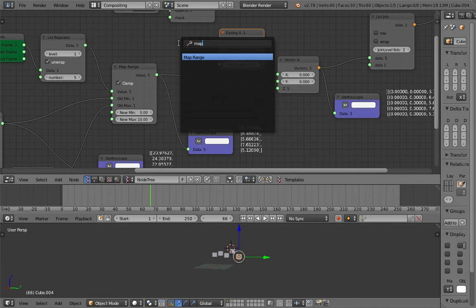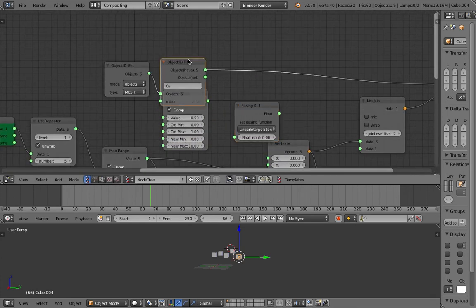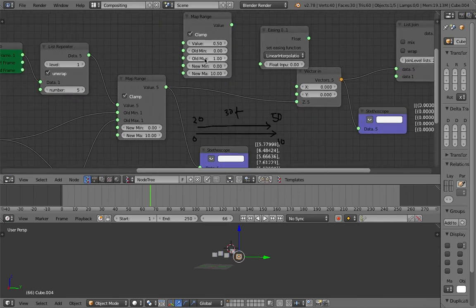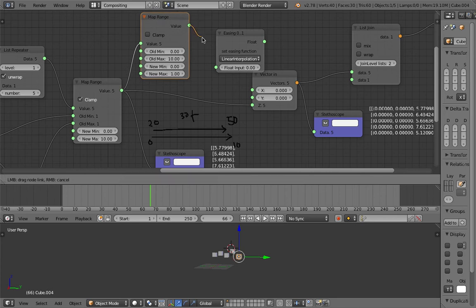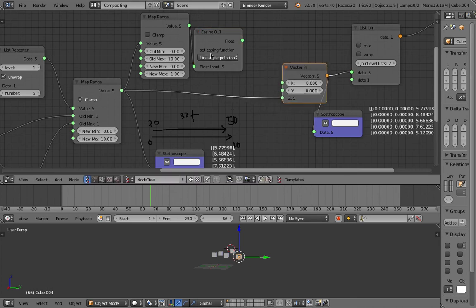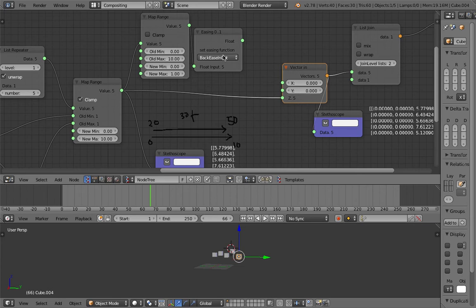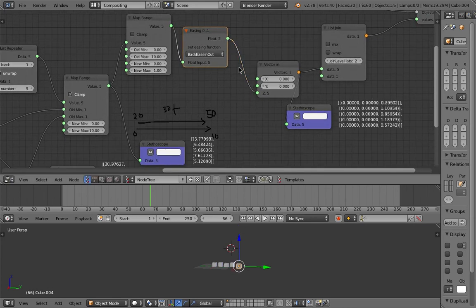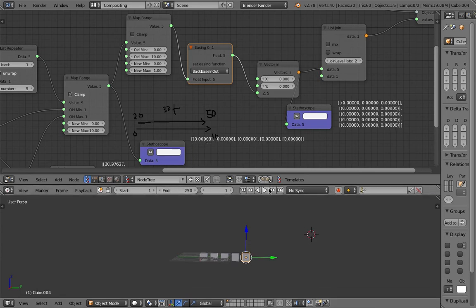So we need to use another map range with a value between 0 and 10, 0 to 1, value goes in there, clamp off, and plug this guy there. Let's try, my favorite is back, in, out, and plug this in there. So hopefully we have some kind of ease in and ease out.